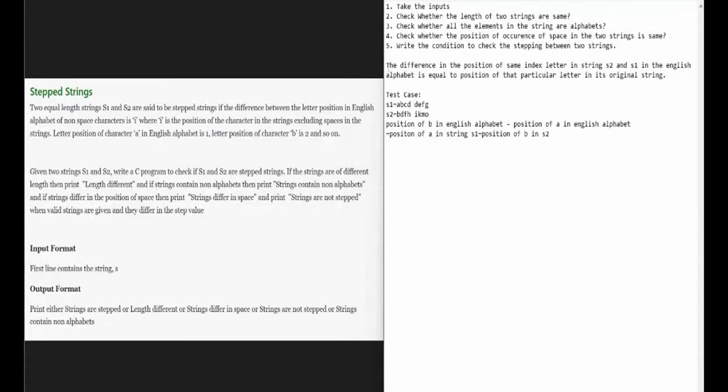The criteria that tells whether two strings are stepped or not is that the difference in the position of same index letters in the strings S2 and S1 in the English alphabet dictionary should be equal to the position of that particular letter in its original string. Which means that if we have two strings S1 and S2 whose first position is occupied by A and B, then the difference in the position of B and A in the English alphabet should be equal to the position of A in the string S1 and the position of B in the string S2.